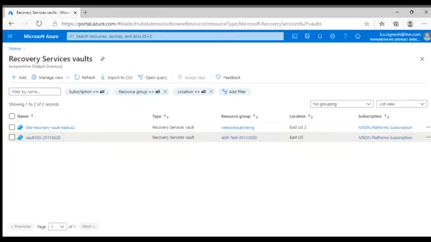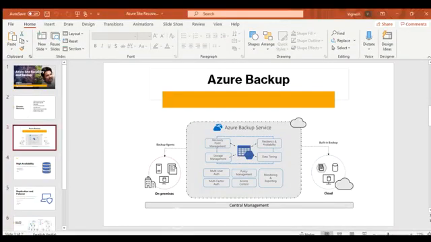Any queries on this now? So this is how we are going to use Azure Backup in the Azure cloud. If you have any queries, just let me know. I'll try to answer if I know the answer, or else I'll try to find out how.